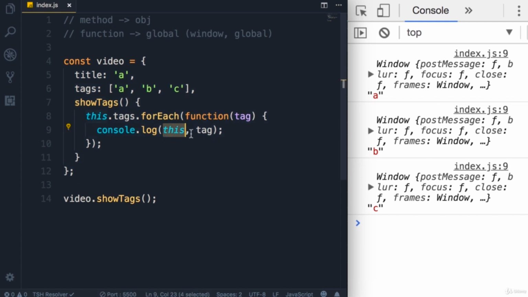No, because here we are inside this callback function. This function is just a regular function. It's not a method in the video object. The only method we have here is showTags. So because this is a regular function, this references the global object. So it's the global object that is executing this anonymous callback function.